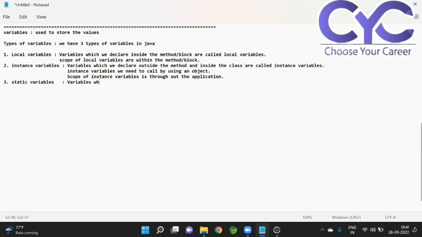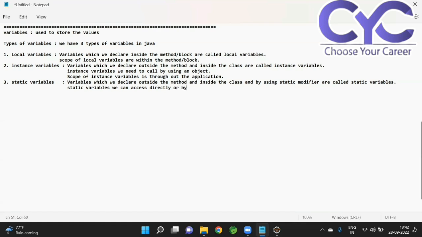Same here also. Variables which we declare outside the method and inside the class, and by using a static modifier, are called static variables. Static variables we can access directly or by using the class name. And one more important thing is that the scope of static variables is throughout the application.